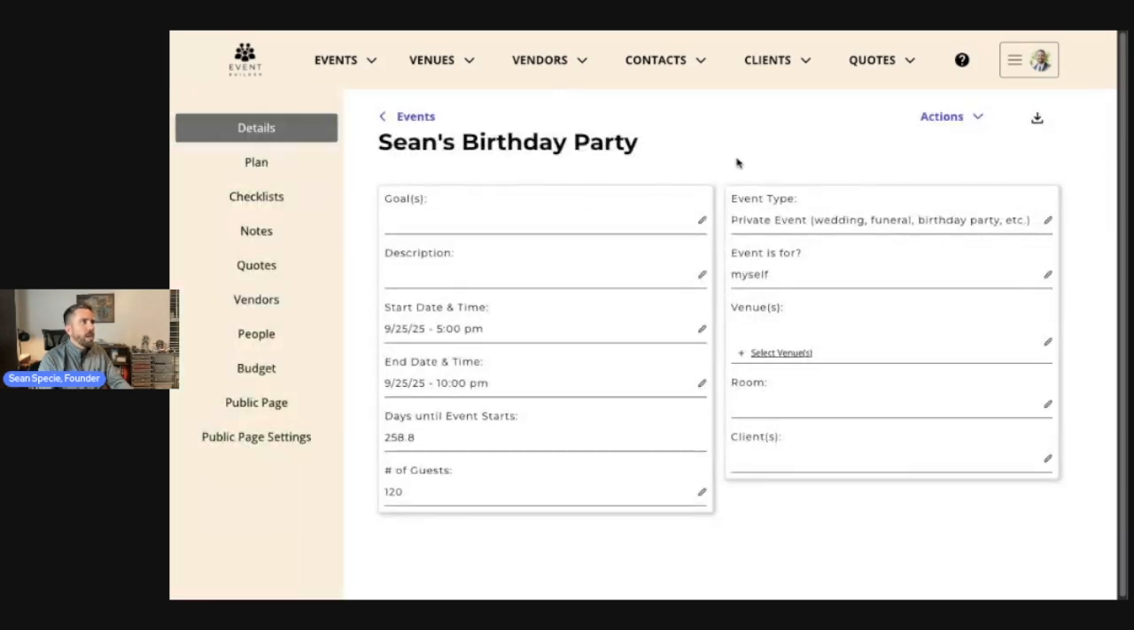I'm going to click into my event, and then you can see that here are all of the details and all of the tools that I can use in the Event Builder Pro system to update my event. All I have to do is, on the right side of each section, or most of the sections, you can see that there are little pencil icons.